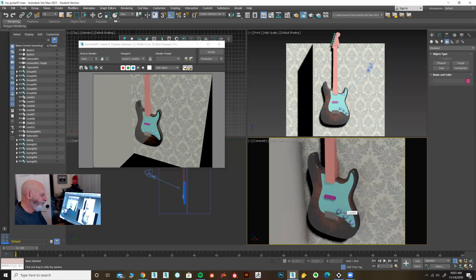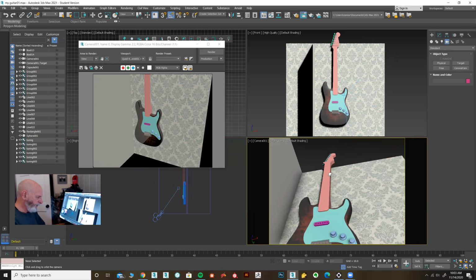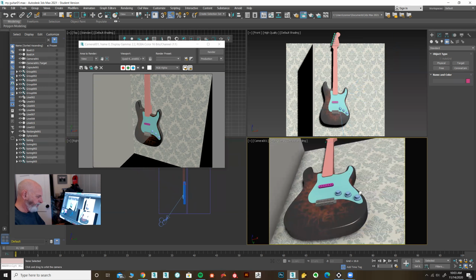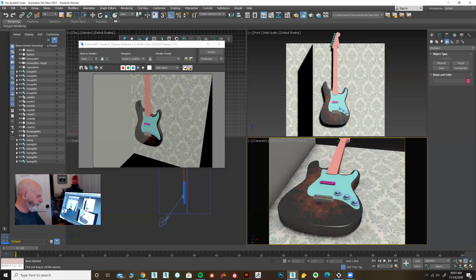Because we want this rendering to show off your work. That's the point of it. And the main thing is the guitar. You can put in two guitars. You can do them at some kind of angle, like this or something, to make it look as cool as possible.